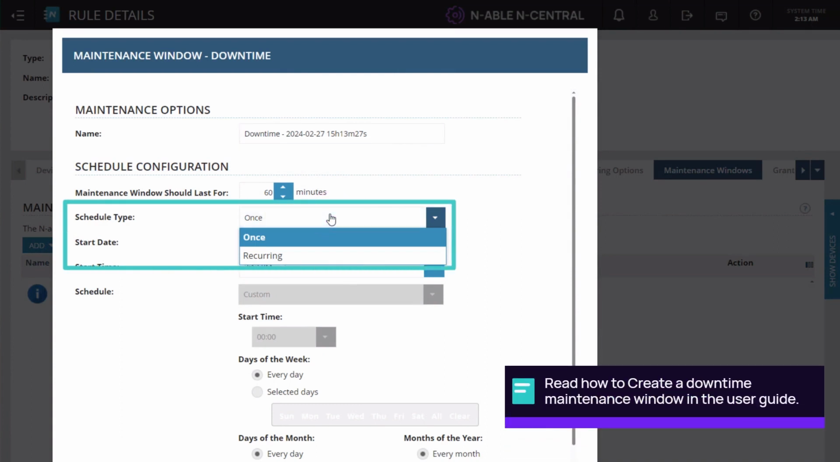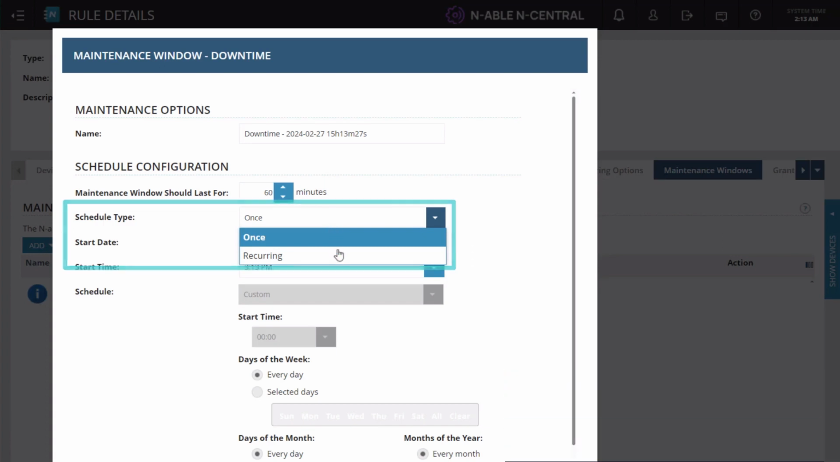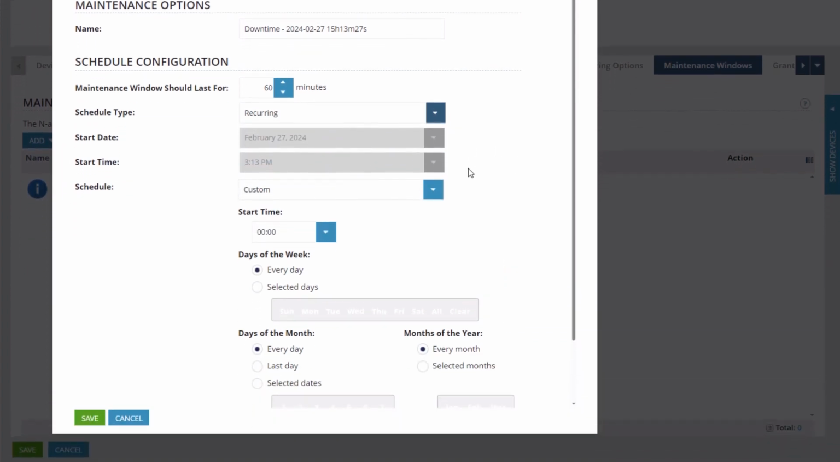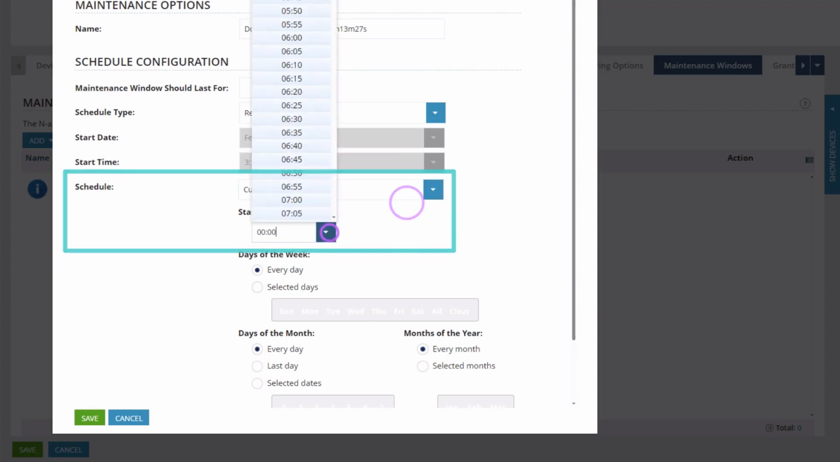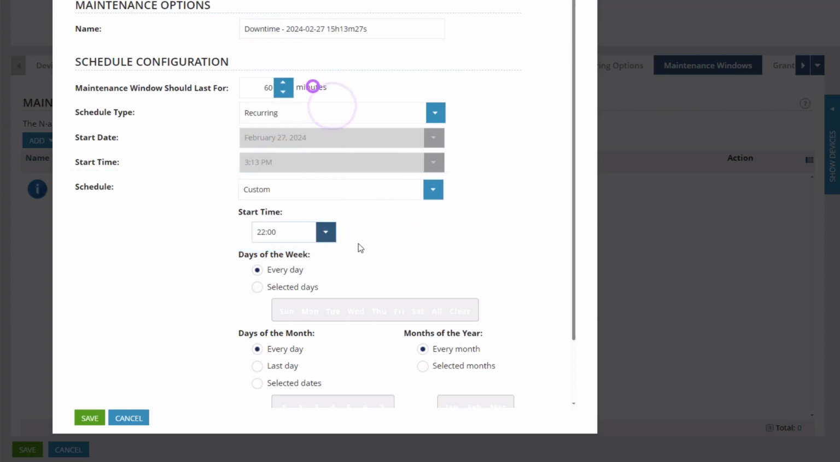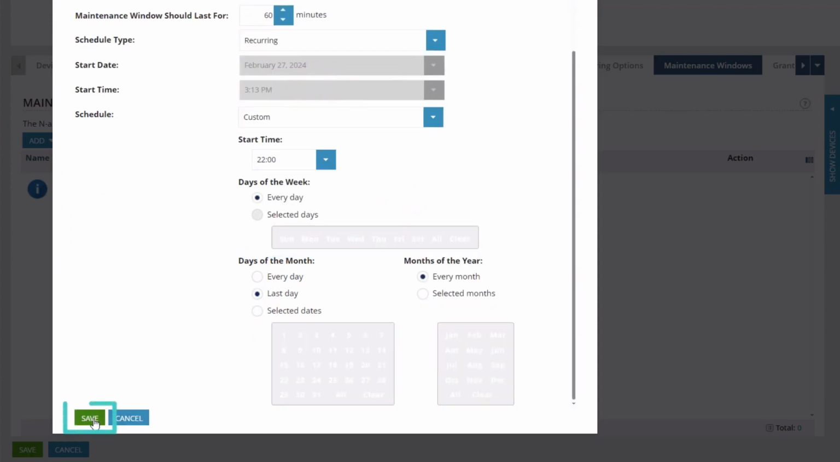If recurring is selected, the start and stop times are grayed out. Use the Schedule drop-down menu to select if the downtime should be monthly or on a custom schedule. In this example, we will schedule a recurring maintenance downtime at 10 p.m. on the last day of the month. Click Save.